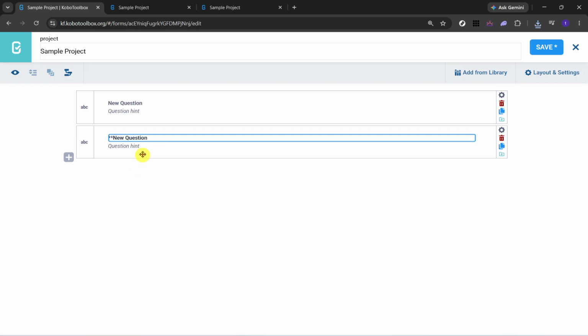before typing anything. Now enter 2 asterisks at the beginning of the text and 2 asterisks at the end. In other words, place a double asterisk before the word or phrase you want to bold and another double asterisk after it. This tells KoboToolbox to display that text in bold formatting. Be careful not to leave spaces between the asterisks and the text unless that's part of the formatting you want. Keeping the symbols tight around the text usually gives the clearest result.